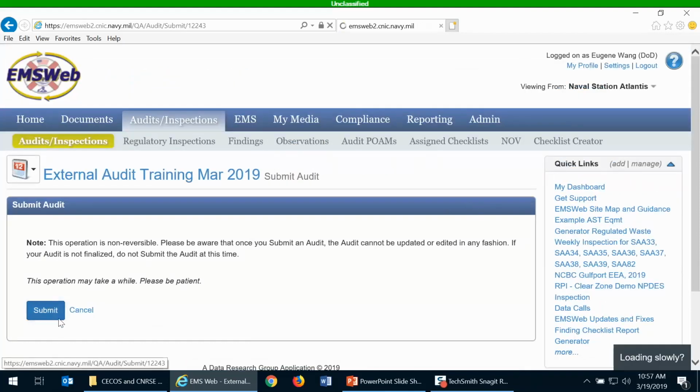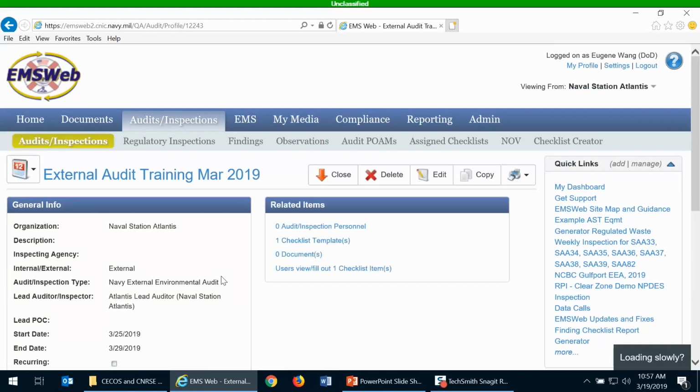Okay, so I'm going to go ahead and submit it after this text box that essentially says, are you sure you want to submit it? And so now the automated emails have gone out, and you can see that this link is now populated with the number of assigned checklists that were created.